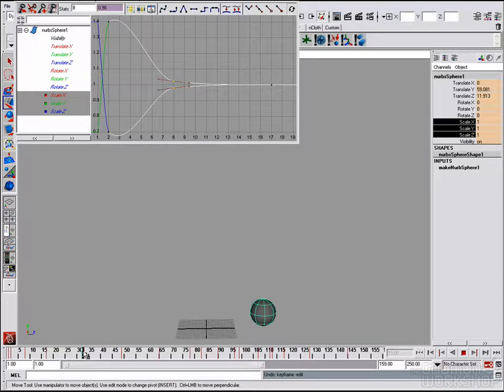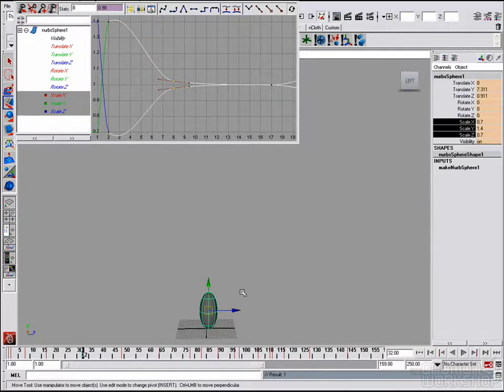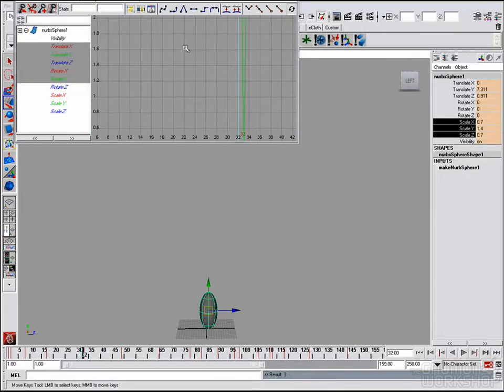So we want to take this shape here and bring it here, which is where middle mouse drag comes into play. So we drag from 2 to 32, and there again, key selected. Okay, so there it is. We've selected it. We've keyed our scale, but translate and everything else is still fine.